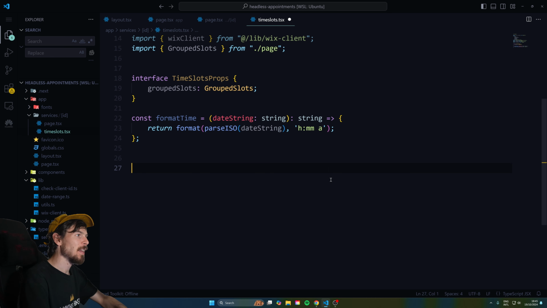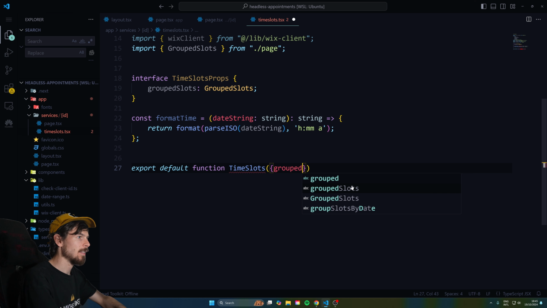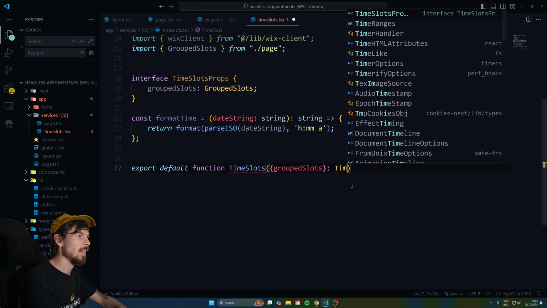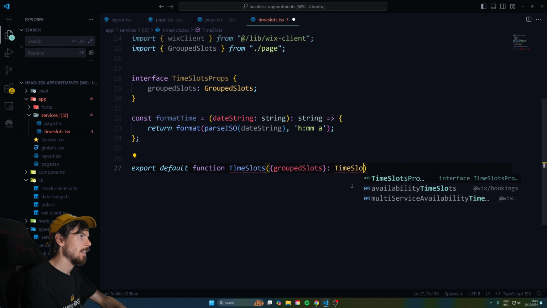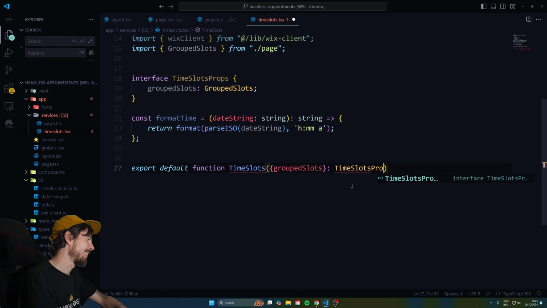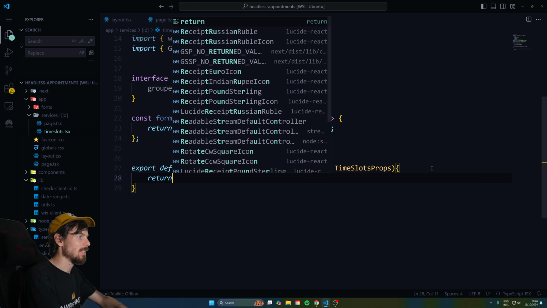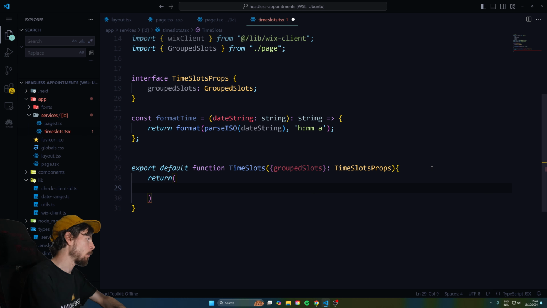All right, so let's actually create the components. We're gonna say export default function, call this TimeSlots. There we go. So we're gonna have access to the grouped slots within here, like that. And this is a type of TimeSlotsProps. Time slots, that's hard to say. There we go, cool. Let's open this up, and then here we can return whatever we wanna return.